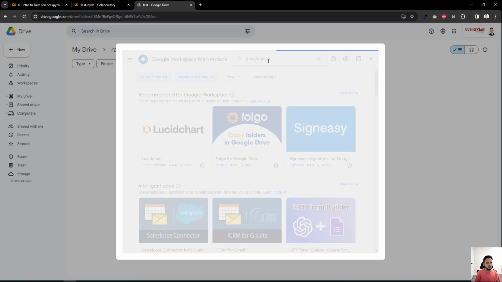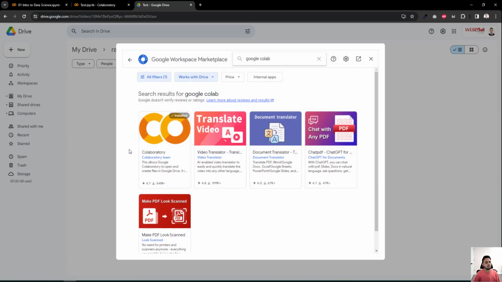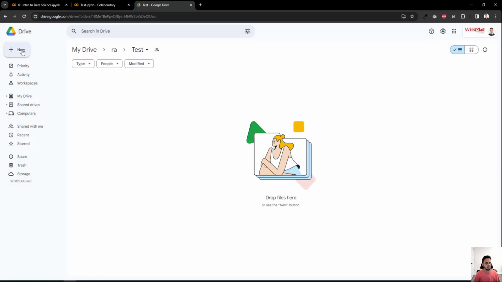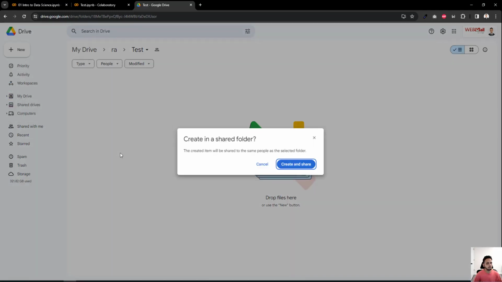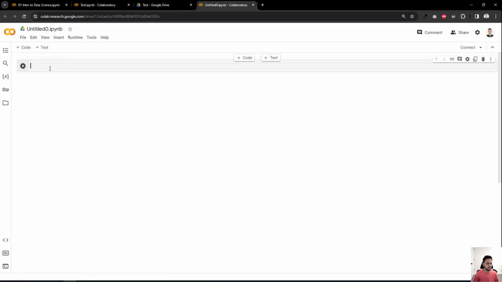If you search Google Colab, you will see Google Colab here, and in my case it's installed. If it's not installed, you will have the option to install it. Once you install it, you will be able to find it from here and create notebooks here. So let's create one, okay, let's keep Untitled0. If I save it, it will be available here.